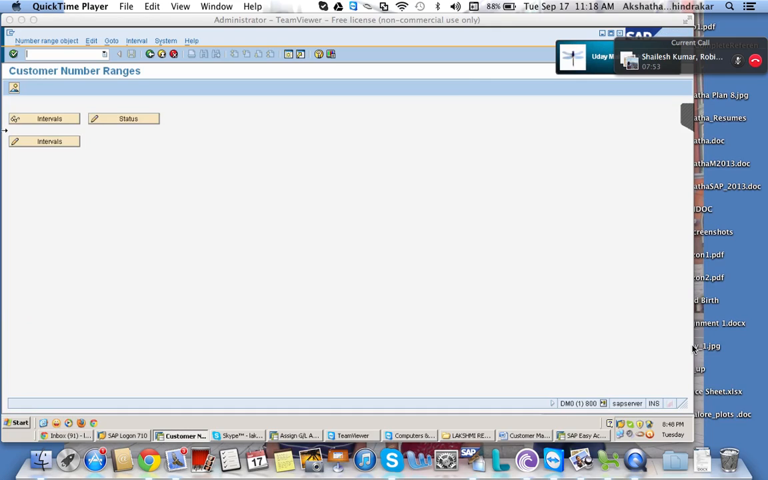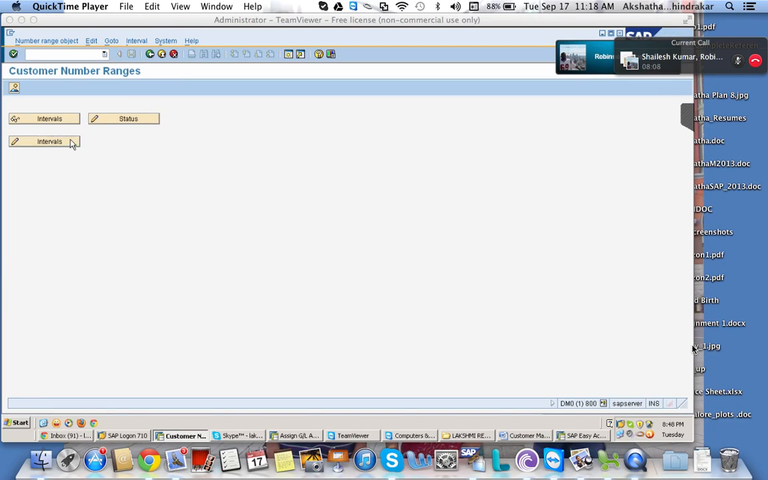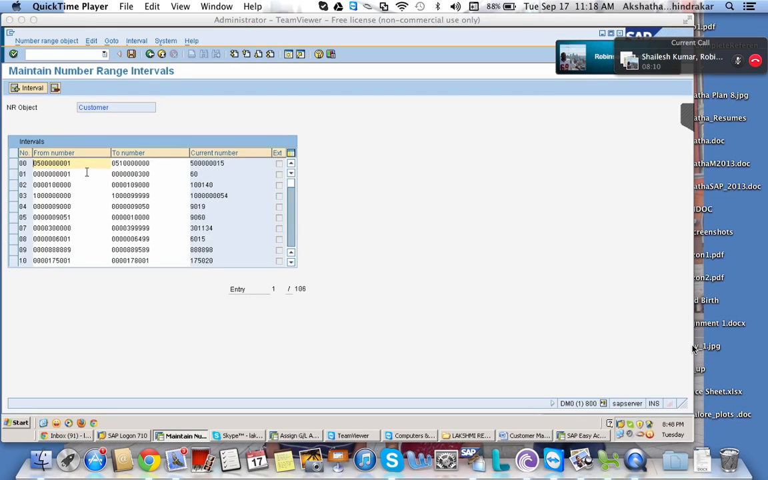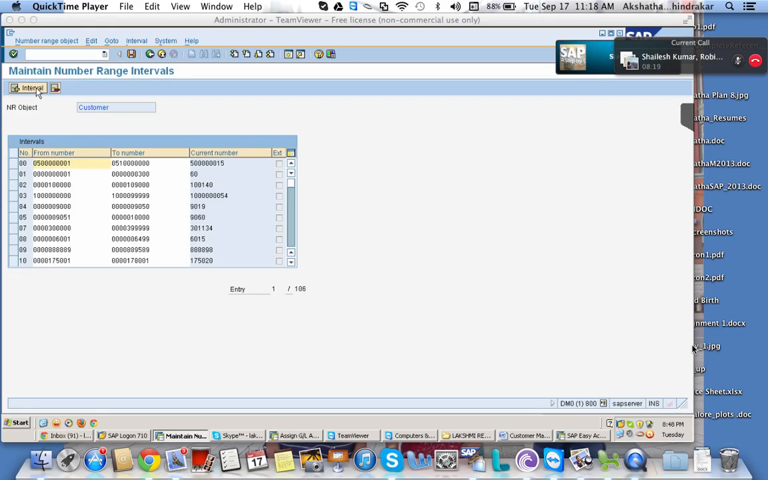Double click on this. Here you'll have three options. The first one is for display. You will be able to see what number ranges were available, and get the status of each and every number range. The third one is for edit, where you can add any new intervals. If you want to insert a new interval, click on intervals and select insert interval.